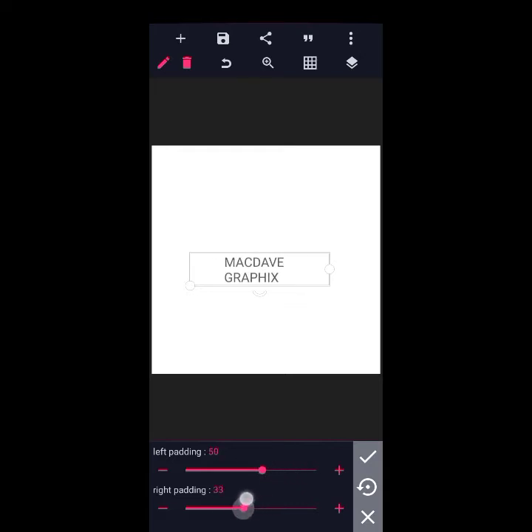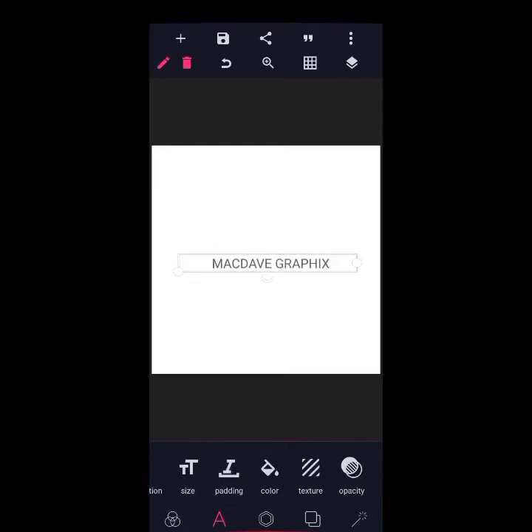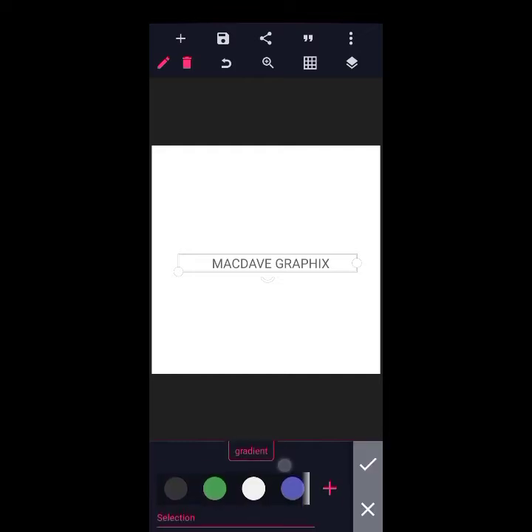This one is for the left and this is for the right. So this is the work of the padding. Okay, so another one is the color. That's the next one, the color. This is the color of your text. If you want to change the color of your text, here you are going to do it.